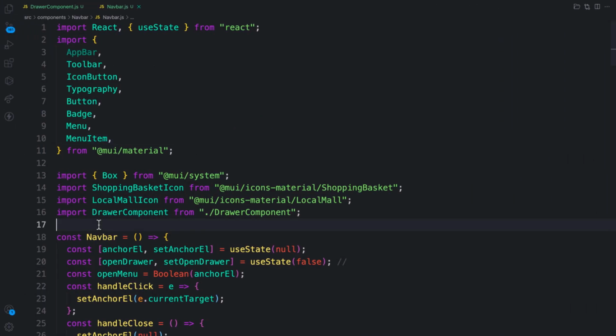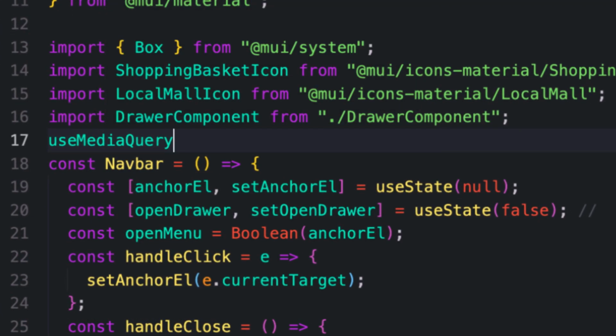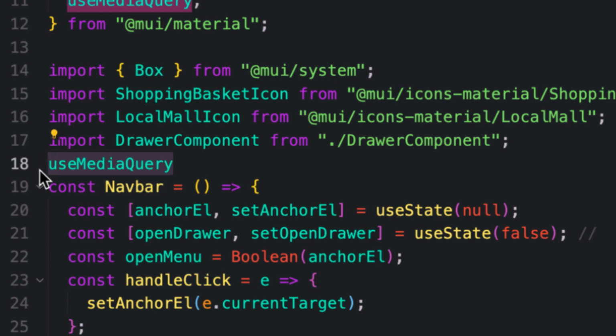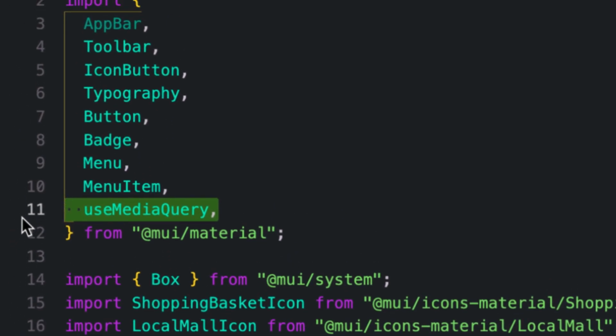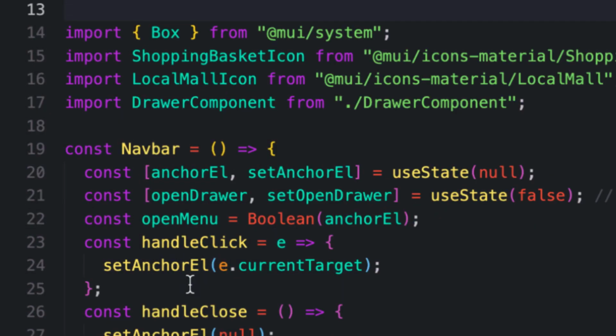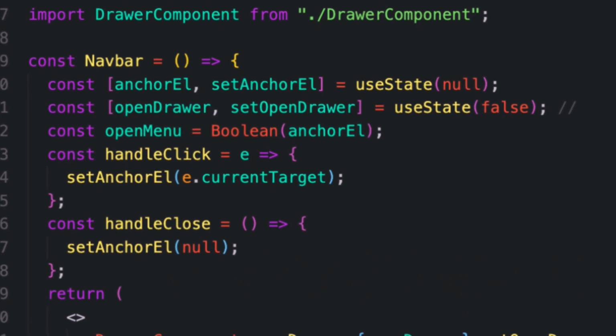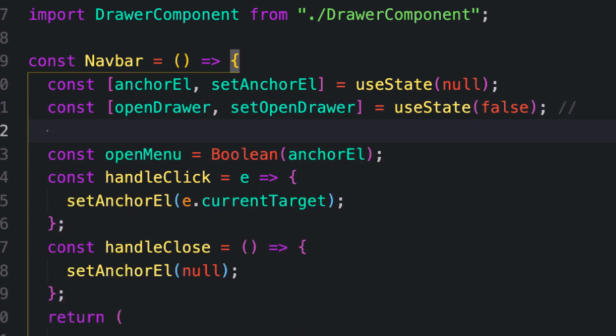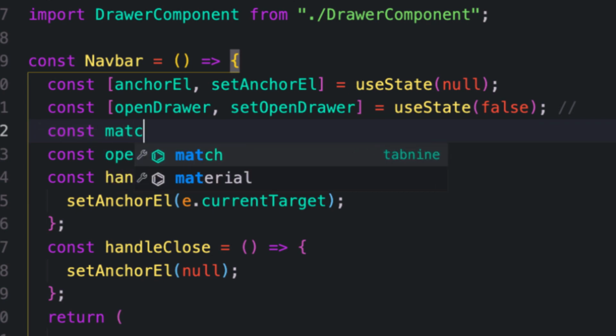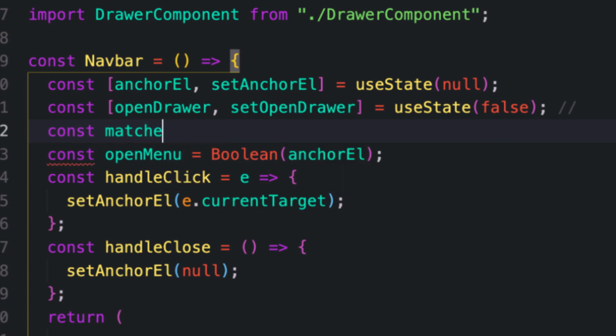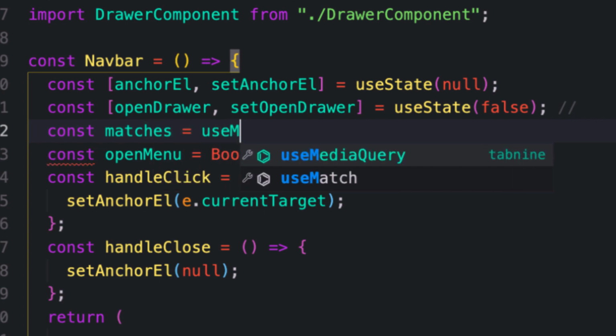So here let's bring in useMediaQuery, and it's from, let me show you. Yes, we have it here as useMediaQuery. Because it's a hook, you need to call it inside your component, right? useMediaQuery here, and it's pretty easy to implement, right? So let's call this one. Now I have a couple of states here, so let me call it here: const matches is equal to useMediaQuery.